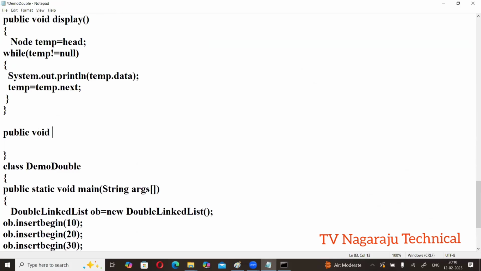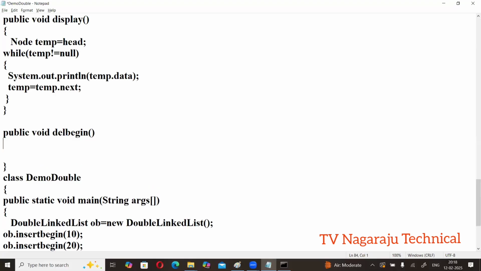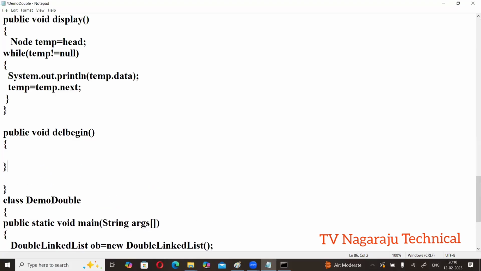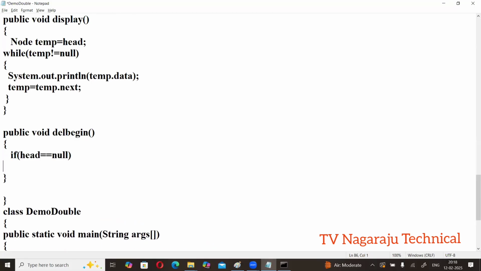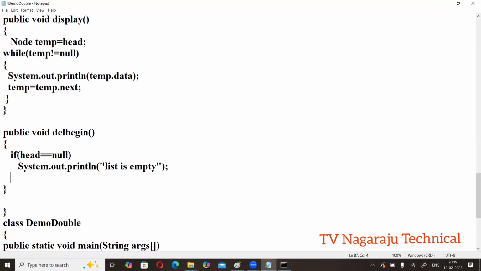Public void delete begin of. Suppose I will write like this. Delete begin of. I am deleting a node at the beginning of the linked list. What is the first condition? If head is equal to null, there is no element in the list. Simply you are printing some statement: System dot out dot println, the list is empty, it is not possible to delete.